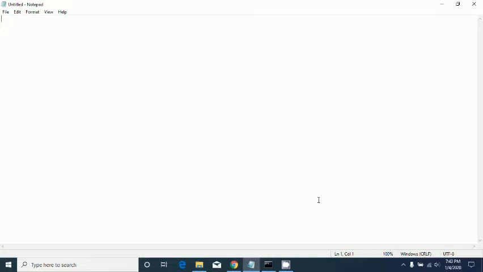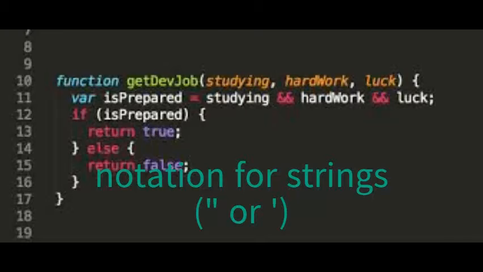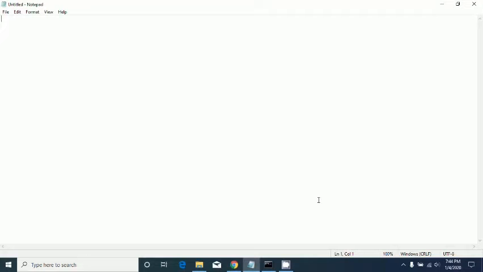Today we're going to be learning a lot about strings in Python, so let's get right into it. First we're going to learn about the notation in strings, and they're notated in two ways. First, with the double quotes, and second, with the single quotes.